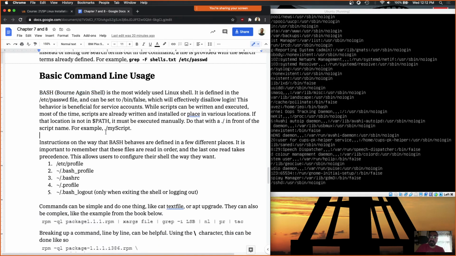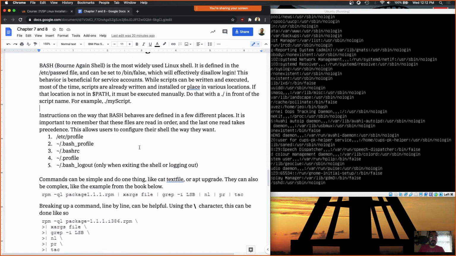It is quite literally the most widely used Linux shell. So if you know one shell and one shell only, it shall be bash. Just simply because, well, I mean, bash is the most popular, so focus on that.